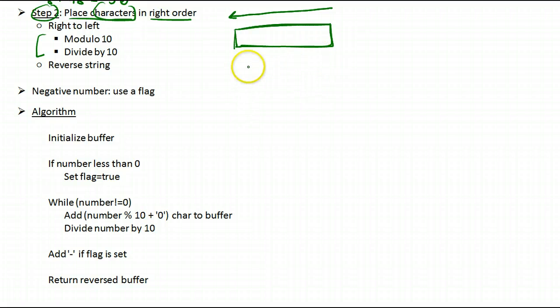So I have 235, and I want to isolate every single digit of 235. It's an integer given to me, and I want to isolate each one of them so I could treat it individually, get its character equivalent like we've seen above, and then store it in a string. So what I'm going to do is take 235 modulo 10, which will give me 5.